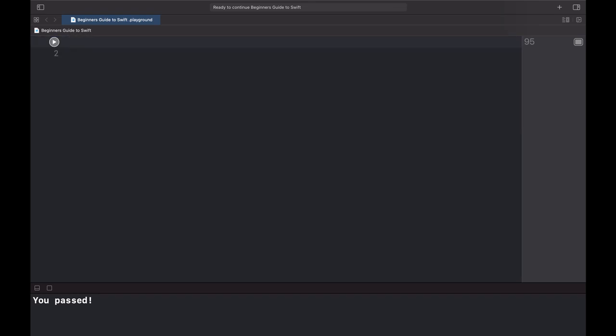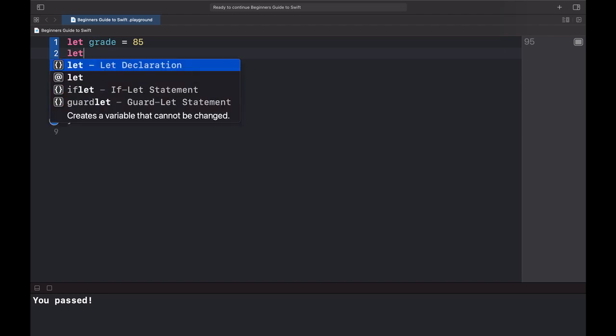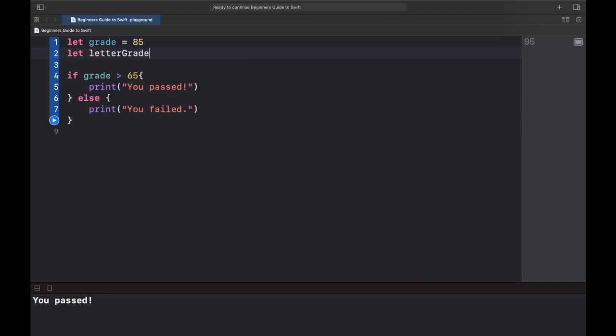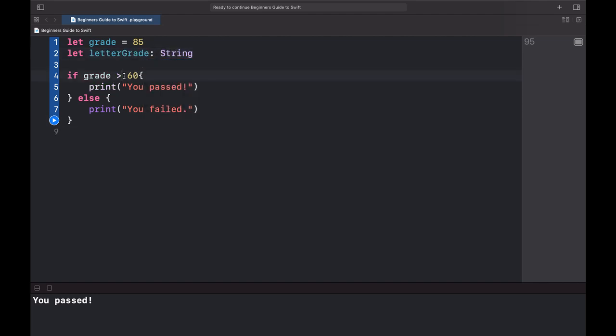Let's say we want to change our grades from numbers to letters. We can translate numerical grades to letter grades like A, B, C, and F, and etc. So first, let's change our grade. Let's change it to an 85, and then introduce a new variable called letter grade, and set that as a string with no value. So if the grade is more or equal to a 90, we would give letter grade a value of an A.